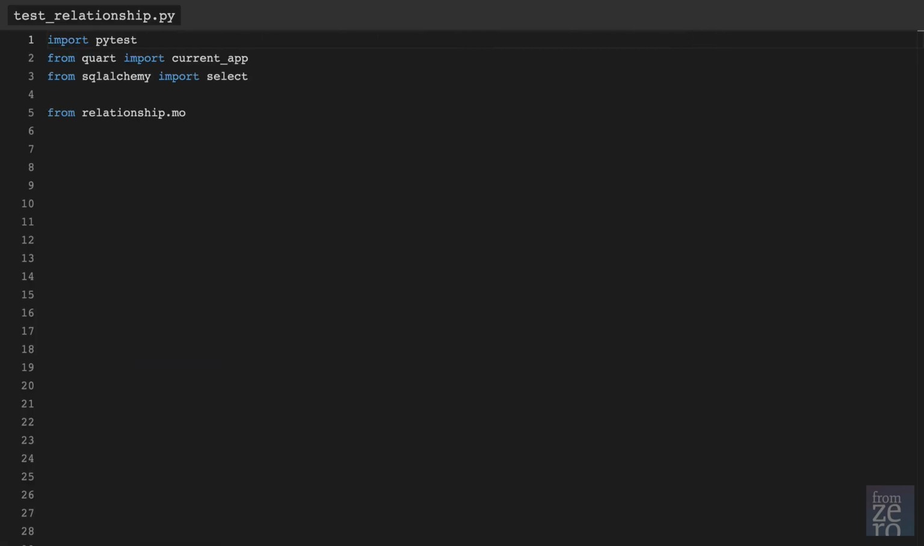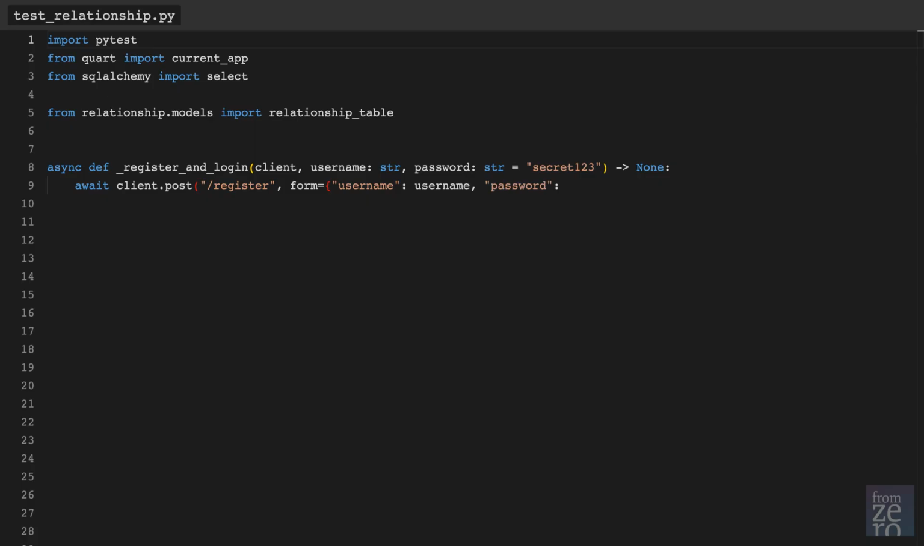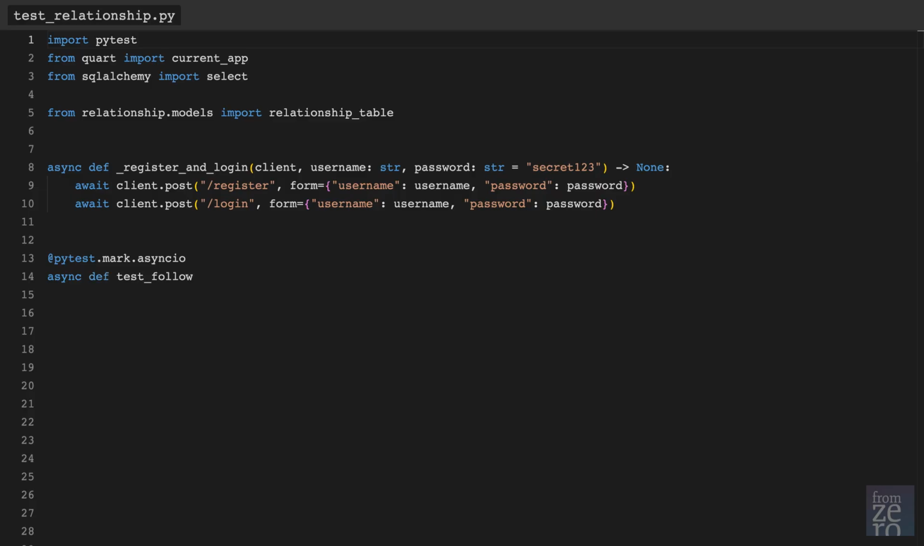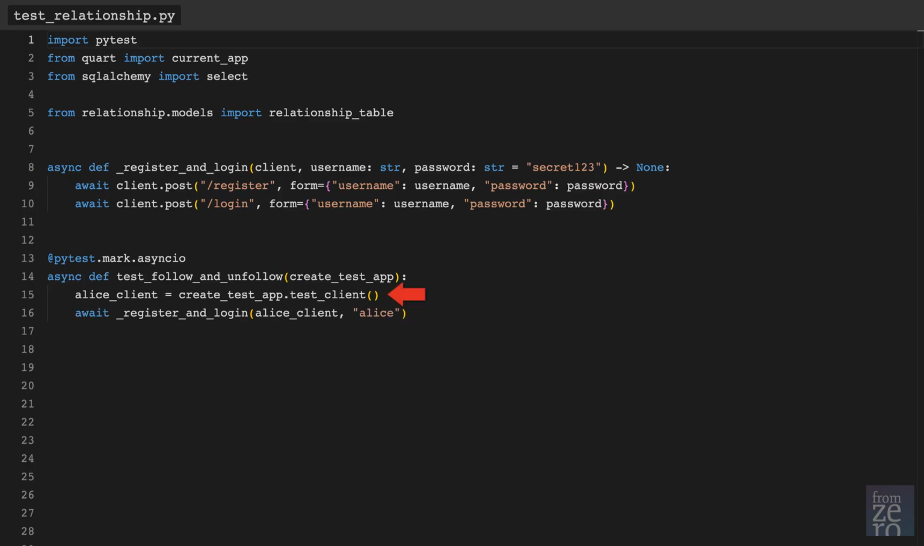The helper registers a user and then logs them in for whichever client we hand it, so each test below reads as a story instead of a pile of form posts. Notice we ask create_test_app for the client ourselves with create_test_app.test_client, once for Alice and once for Bob, instead of using the shared create_test_client fixture. Now each user has a real separate session, which is what following needs.